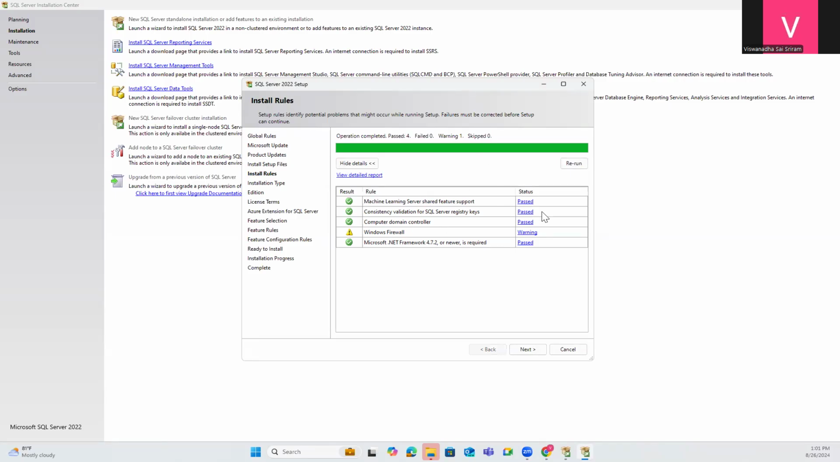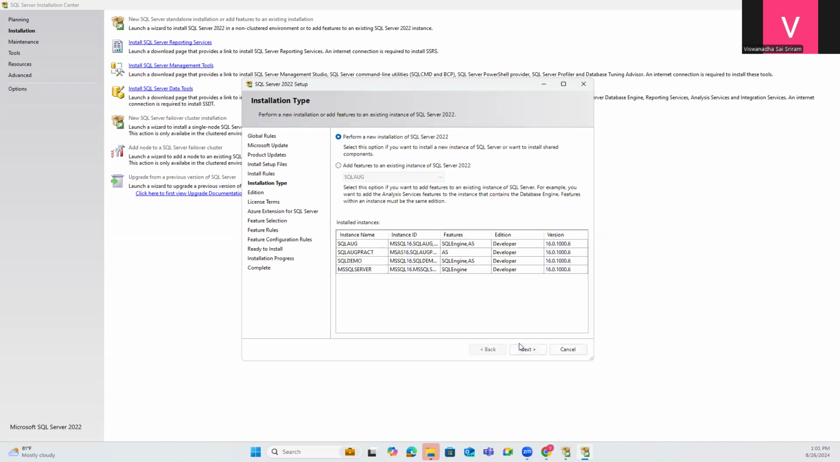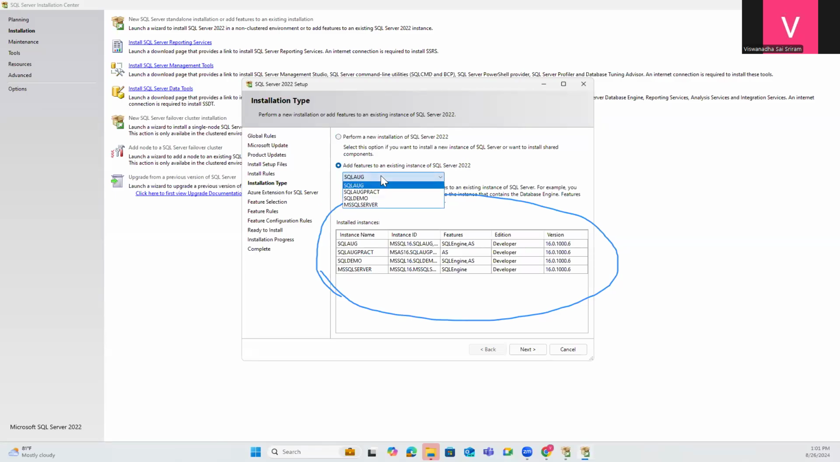Now everything is passed. Consistency validation, everything is passed. Click on next. Here, these are the instances which I already have in my system. Now I am creating a new SQL Server. Either I can use one of these, or I can do a new installation. Just click on next.